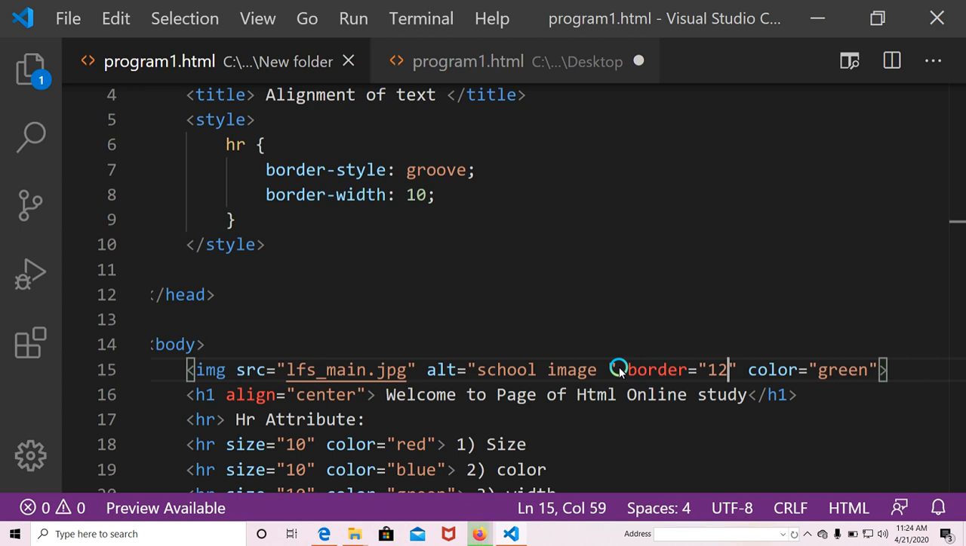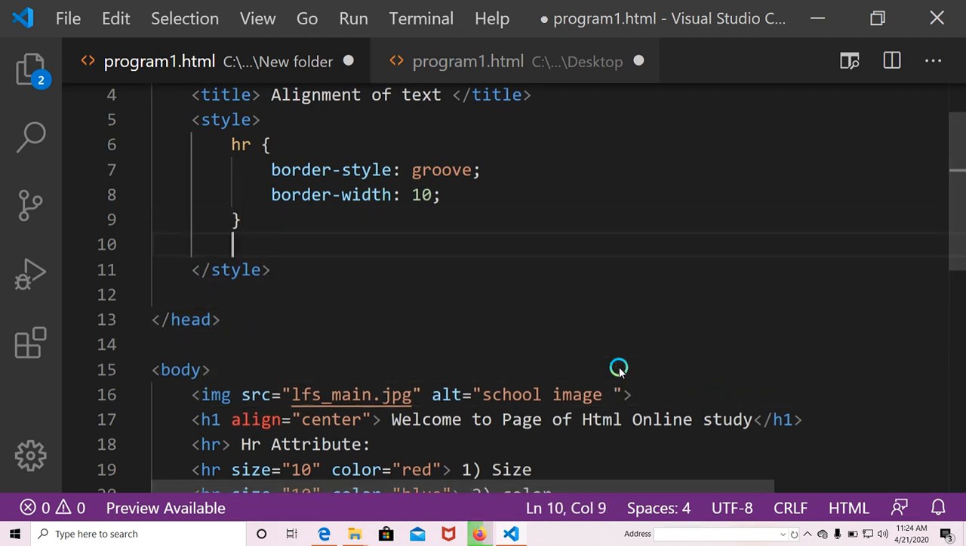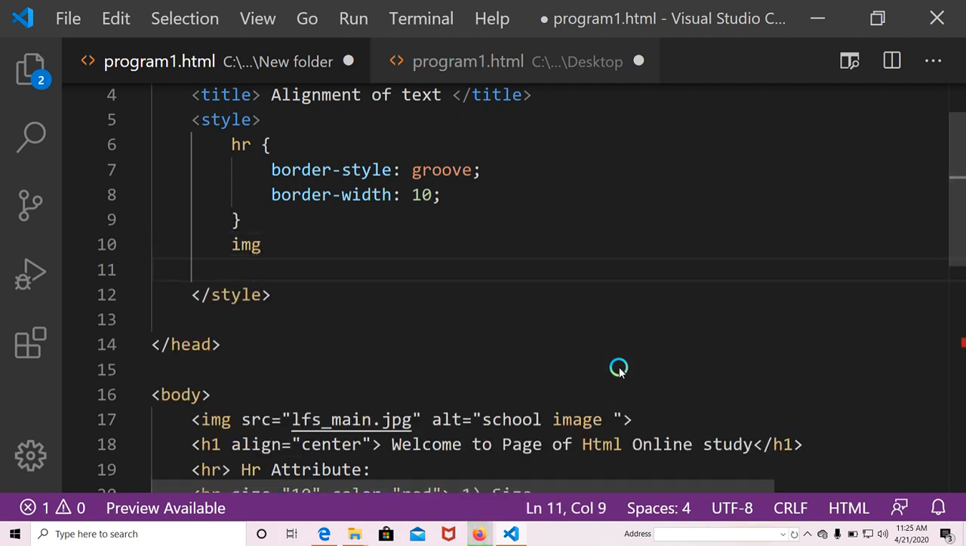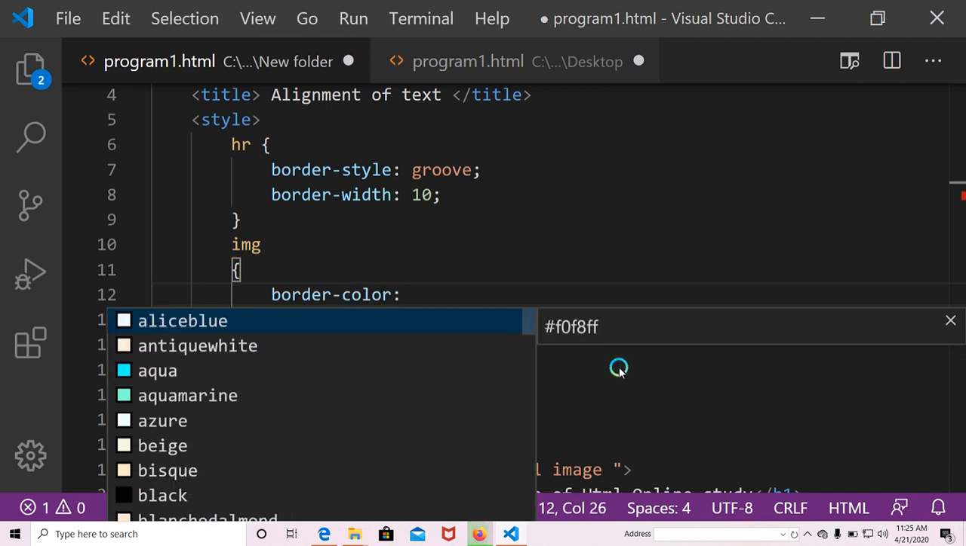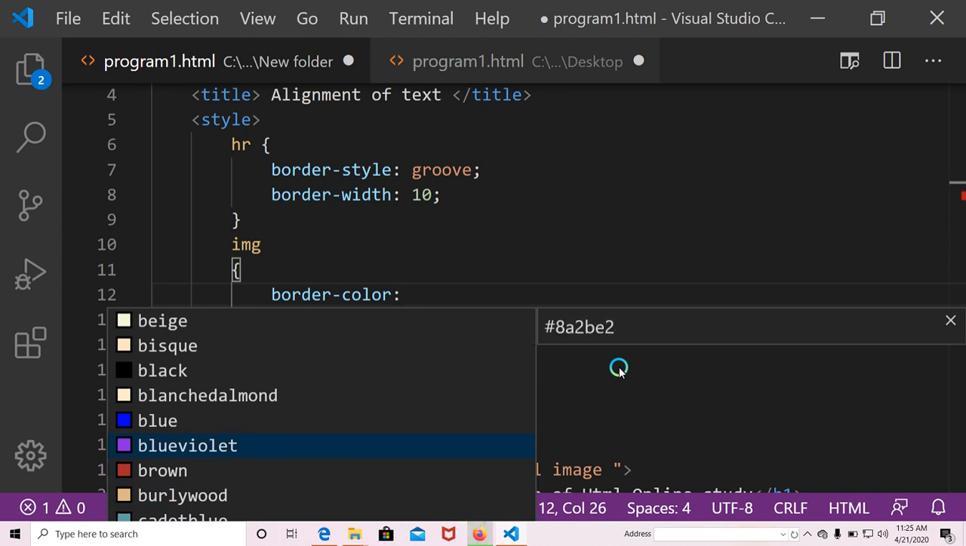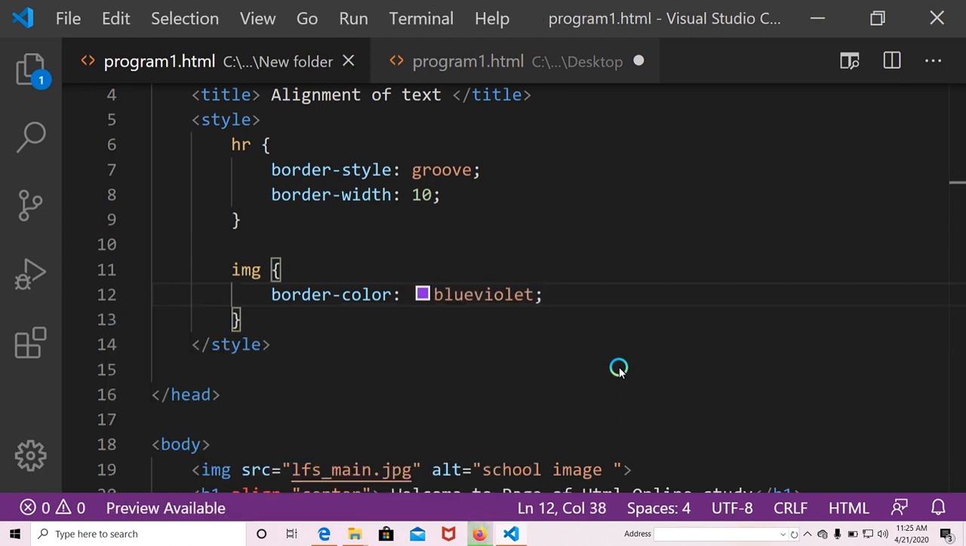Okay, actually it is HTML5. In HTML5 some tags are supported in a browser and some tags are not supported. And one more thing, it is not compulsory that each and every web browser supports all types of attributes. That's why we have a style tag. Here I will use the image and I will write here border color is equal to, here a lot of color names are coming. I may use blueviolet semicolon. Now see here, the image will come.